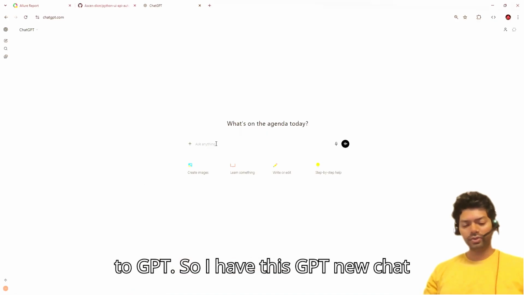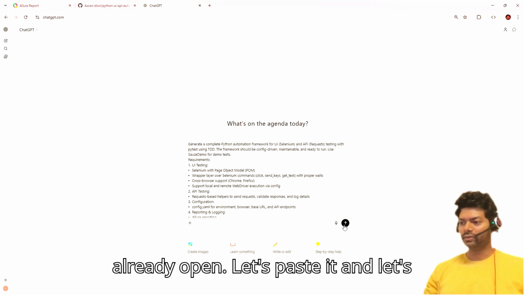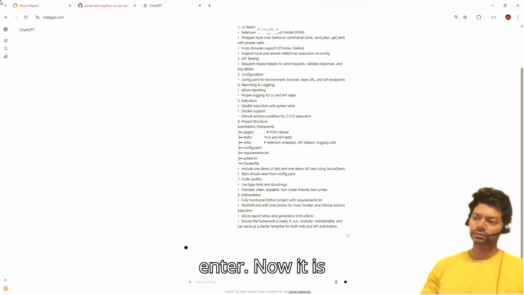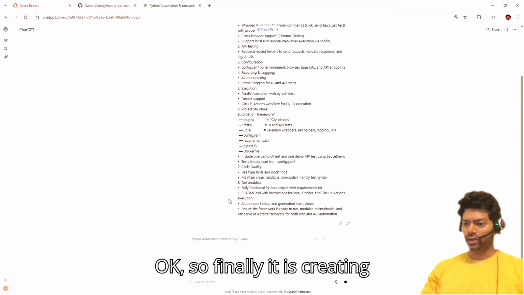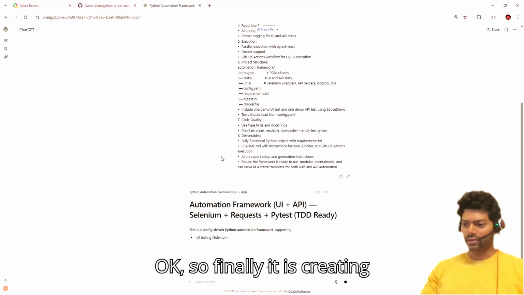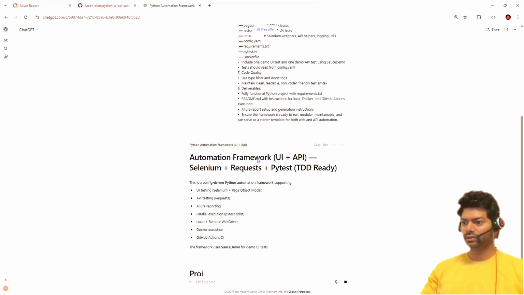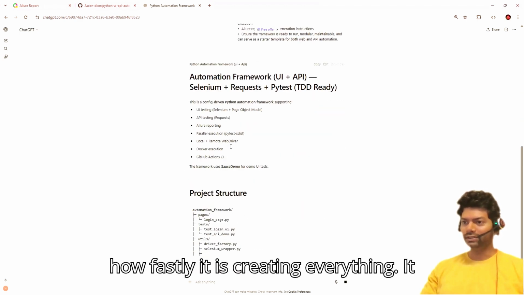So I have this GPT new chat already open. Let's paste it and let's enter. Now it is thinking. Okay. So finally, it is creating something for you. See how fast it is creating everything.